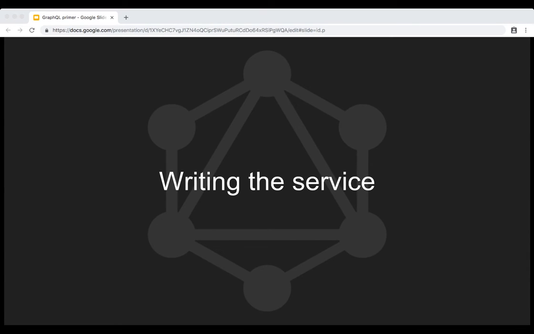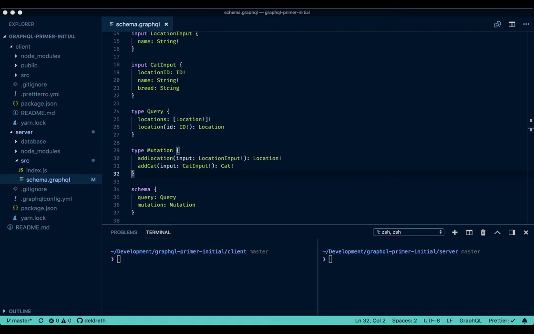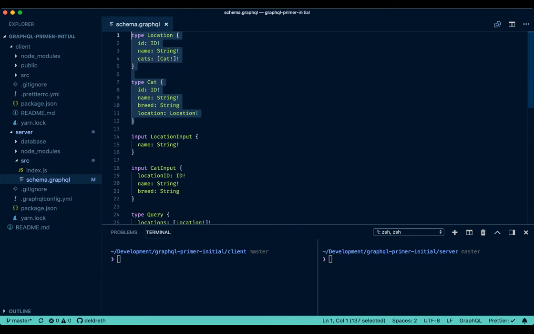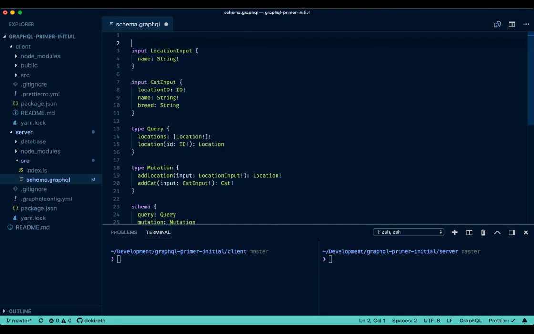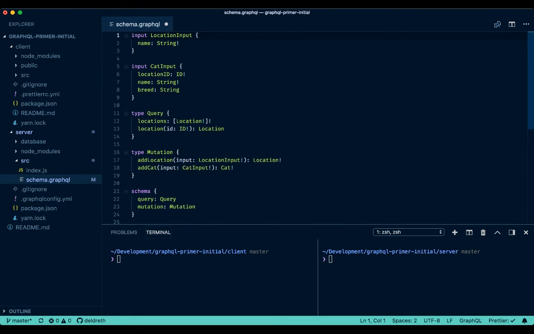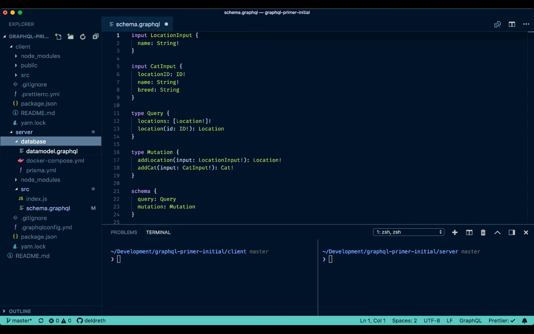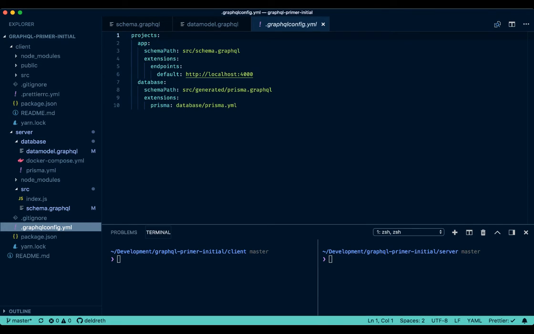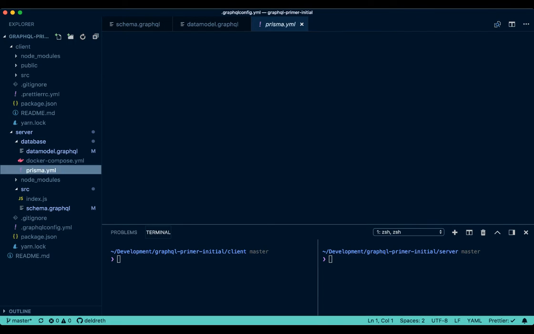All right, now to actually writing the service. So the first thing that I'm going to do is I'm actually going to take the schema that we've already created, and I'm going to take the two types out of that. And I'm actually going to put them in a file that already exists called datamodel.graphql. And if you had noticed before, this file is actually referenced in our GraphQL config file. And actually it's referenced in the Prisma file. And it's what Prisma is going to use to build its data model.